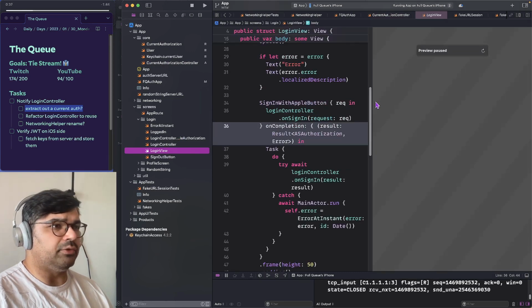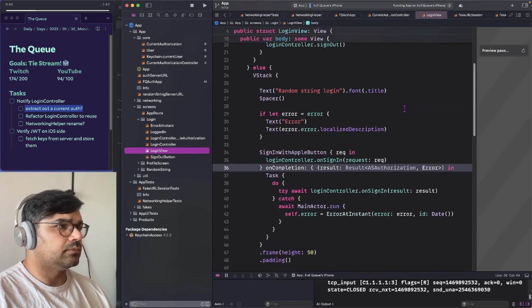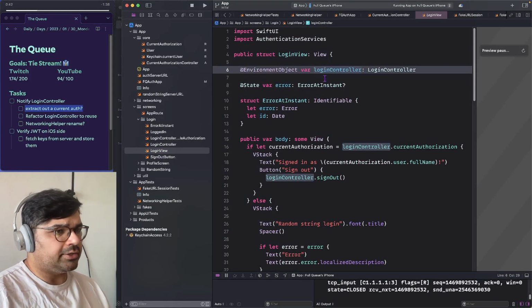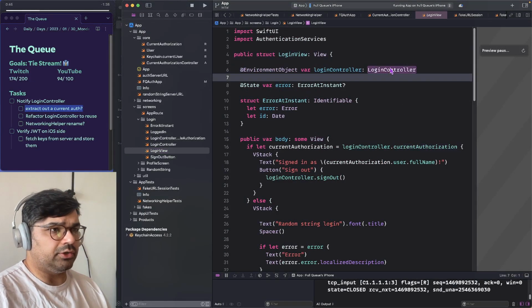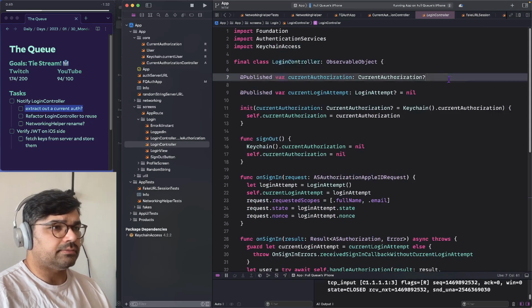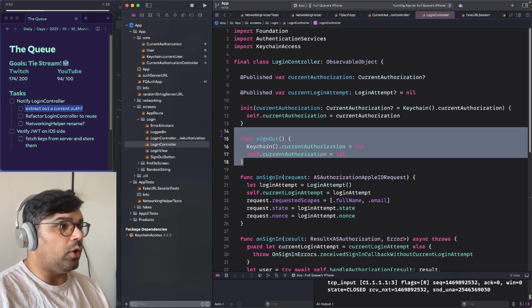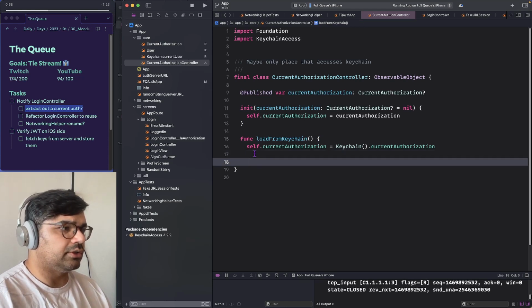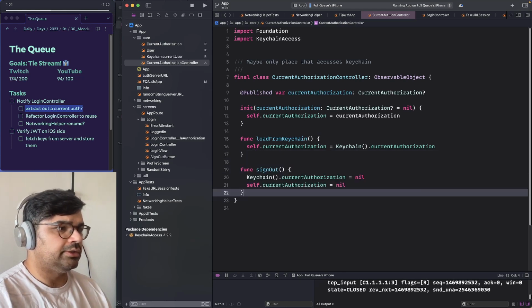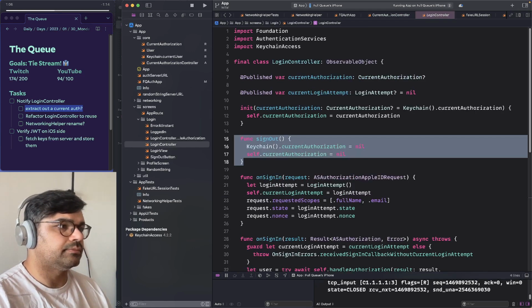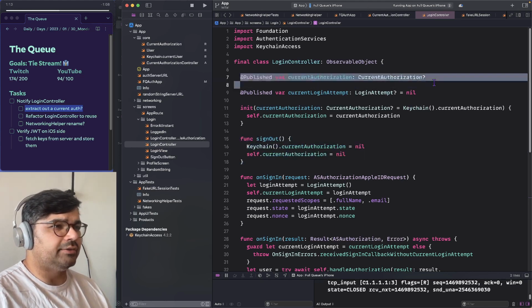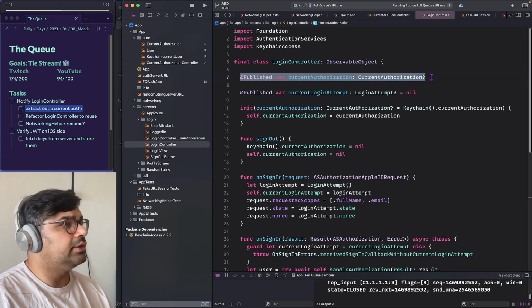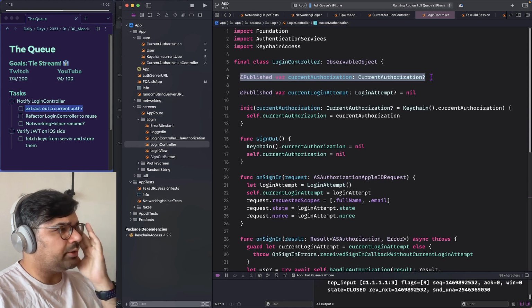And then we have this login view, which has the login controller. Login controller has its own current authorization. Oh, and it also has its own sign out method. Well, this definitely should go over here onto this current authorization controller. And I'm thinking this should have a reference to this new current authorization controller that we just made.